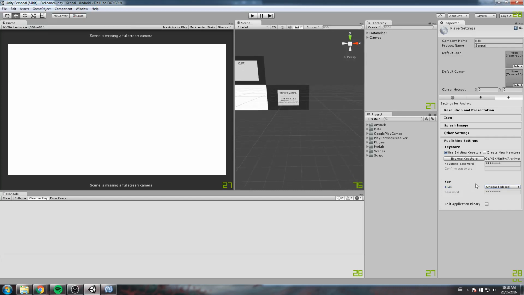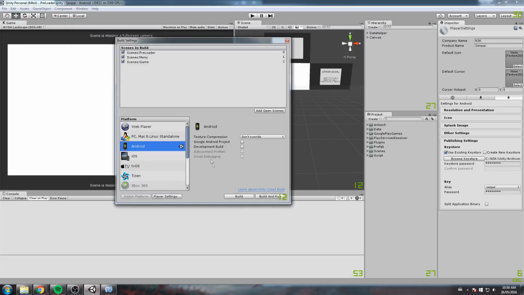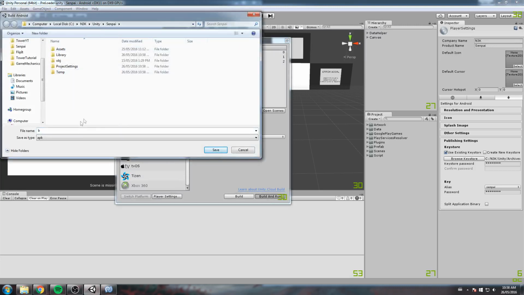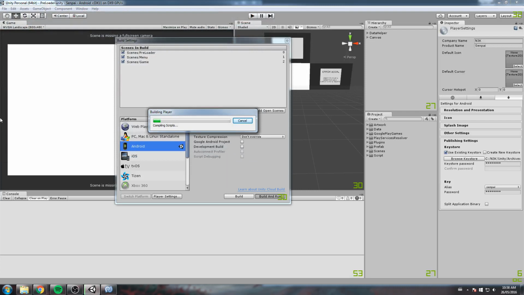Once that is completed, you're going to go back under the key alias and then get your new key. At this point, you're now able to build. So we're going to go under File, Build Settings. I'm going to do a build and run. So I'll build this, say here, Senpai build. And then of course we wait a little bit.